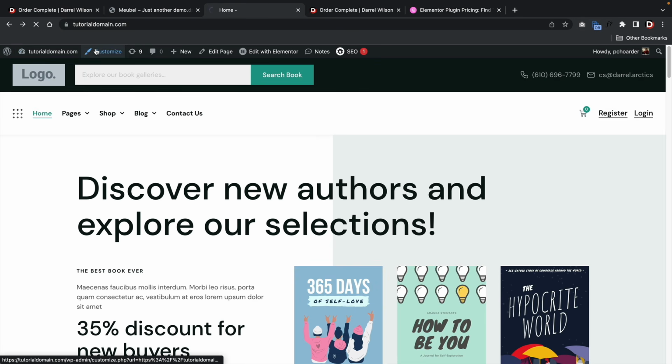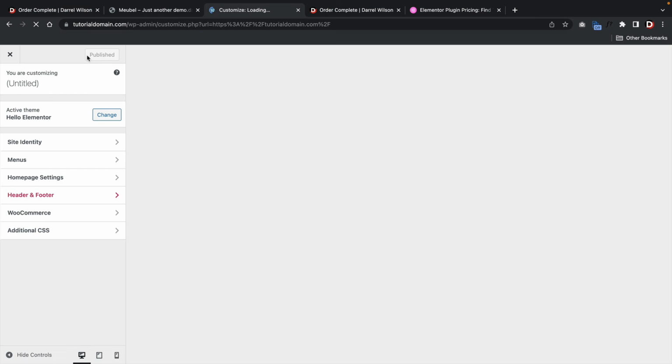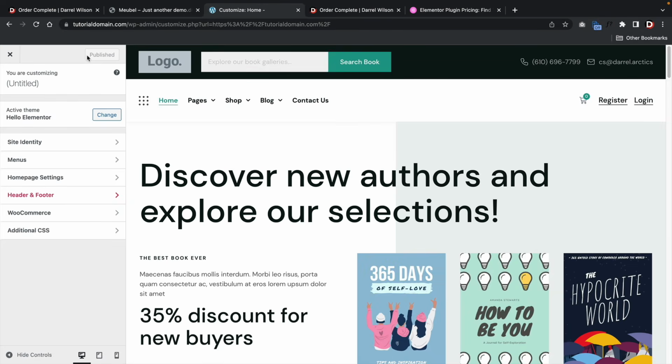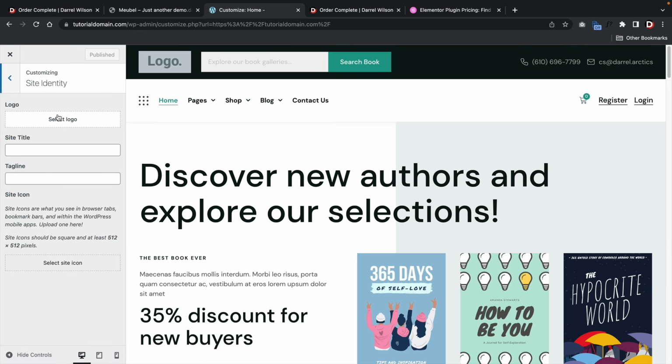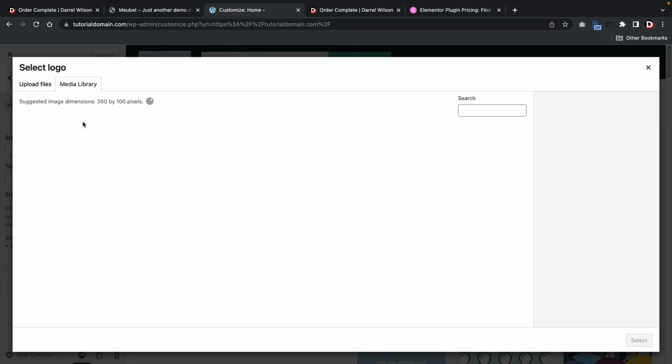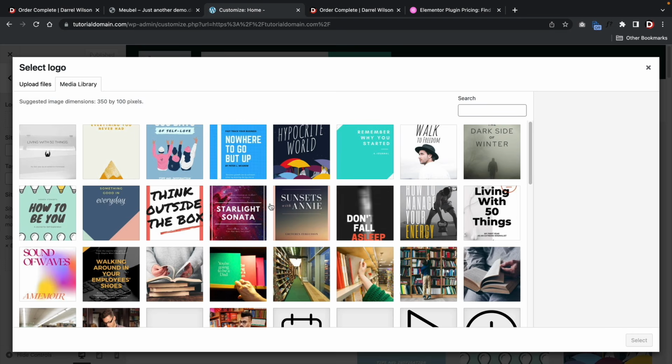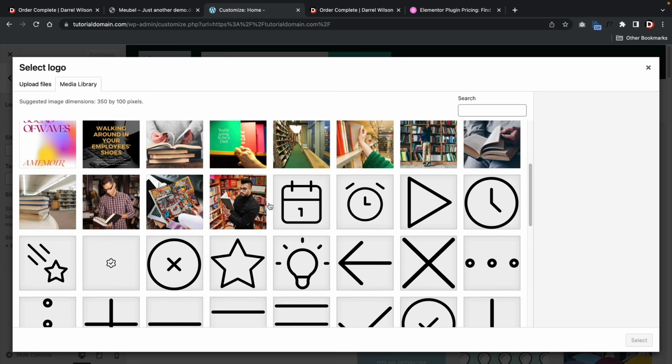So up here under Customize, we'll just click on Customize, and then we're going to upload the logo. Now, we have designed these templates to dynamically update with your logo. So whatever logo you upload, it's going to dynamically update right here. So site identity, logo. And then we'll choose a logo. I think we have one by default. I don't think we do, actually.